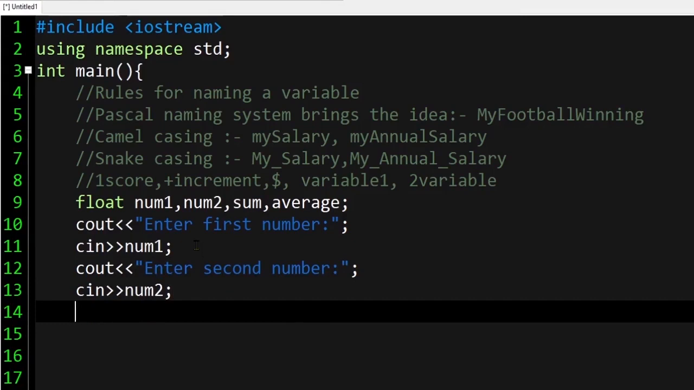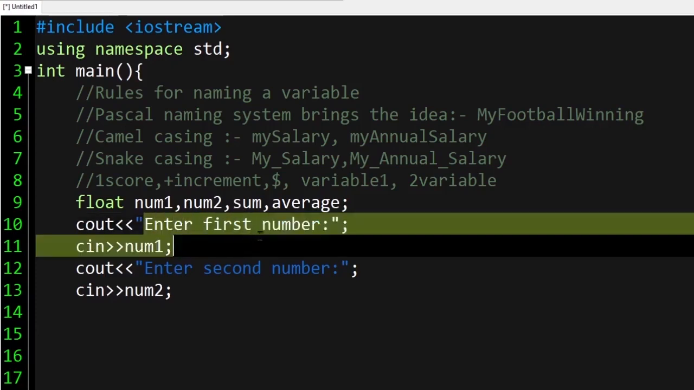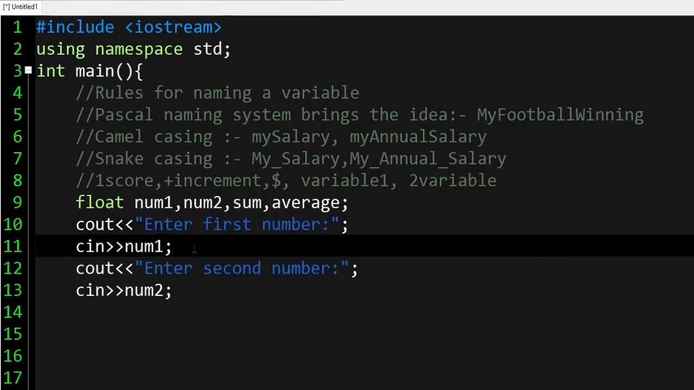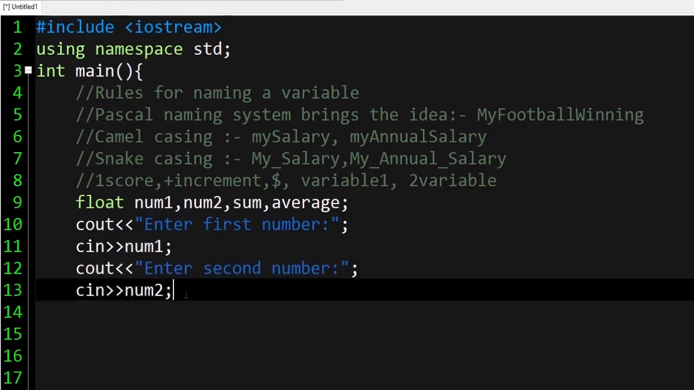I think the computer will ask the user to enter the first number in line 10, written like this, enter first number, with this colon here. It will just be blinking, waiting for the user to enter the number. Once the user enters the number in line 11, it will store the number in num1, our variable that is declared in line 9, and then the next one is line 12. Cout, enter second number, then you enter in line 13.